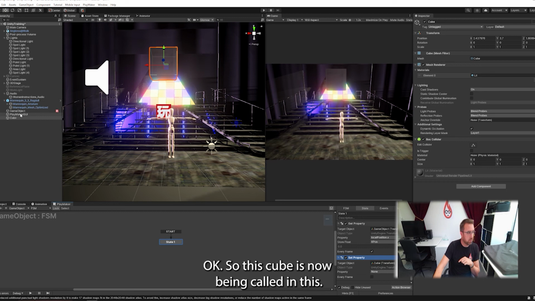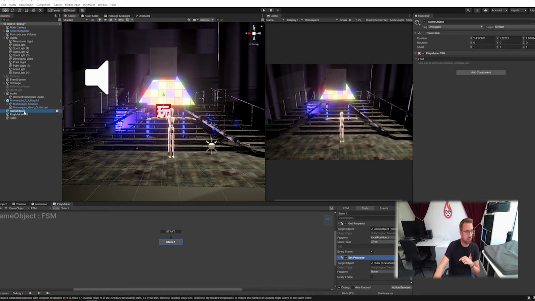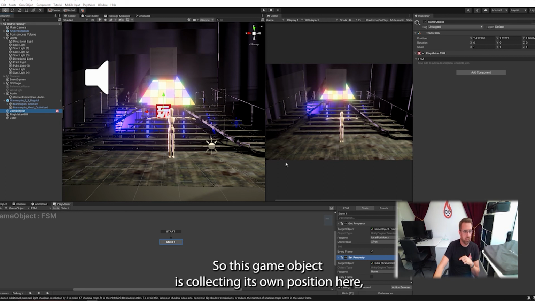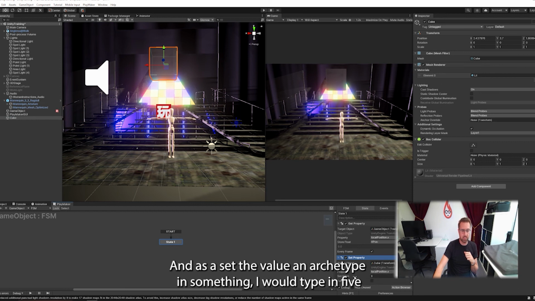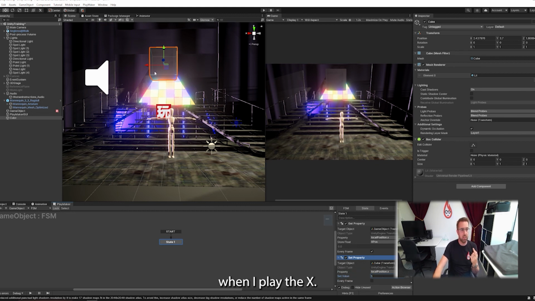Okay, so this cube is now being called in this. So this game object is collecting its own position here and it will send it through set property to this cube. So if I go to property, local position, X, okay, and now it says set the value. Now I could type in something, I could type in 5, right? When I hit play, the X for this will just go to 5 and it will stay there. So that's a good way of setting scenes and things.